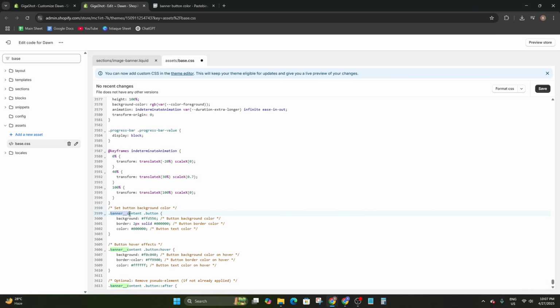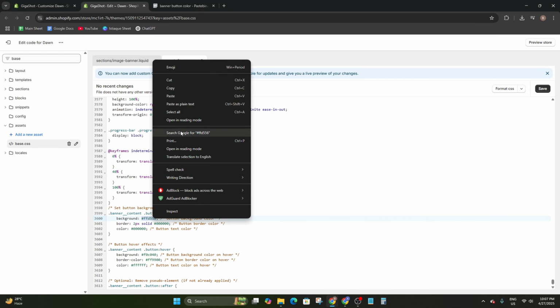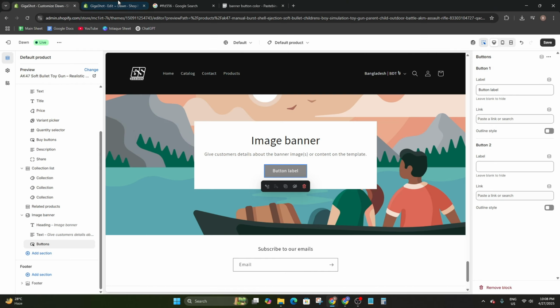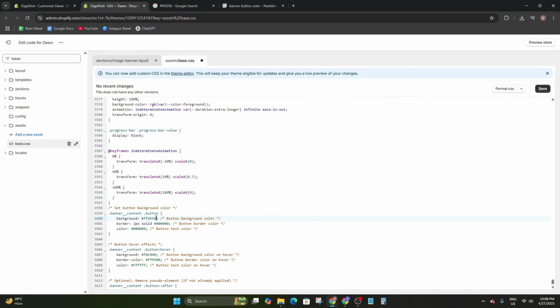Now here is the button content, banner content button. This is actually the button color that you can change. So you can open that color here. You can simply click on it and search Google. This is the actual color of that code, that hex code here. So you can change that button color from here. I'm going to change that button color. I'm going to get this neon color from here, for example the neon color, just like this. And here is the hex code. I'm going to copy that hex code from here, and there it is. You just have to paste that hex code here. It will just change that button background color.